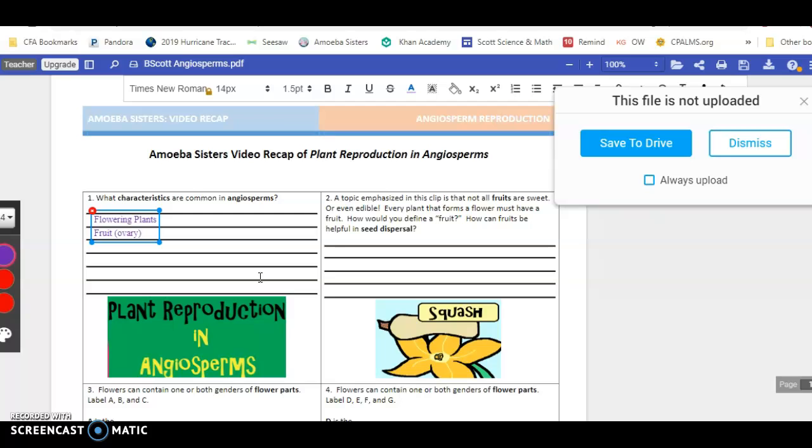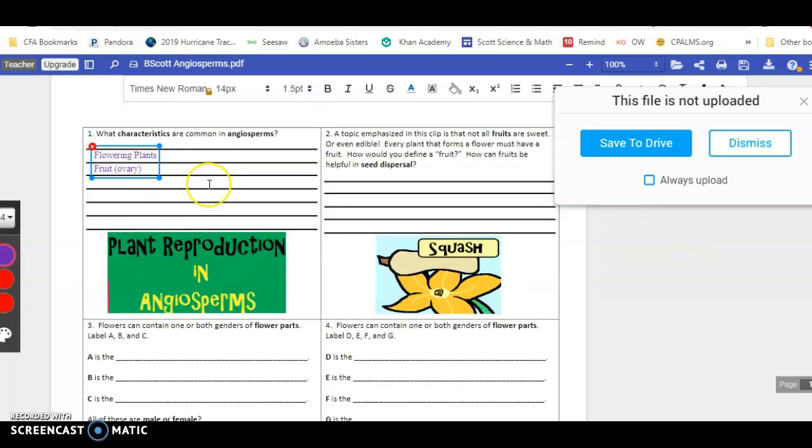So anything else that our angiosperms have? That's about it. All right. Oh, they're vascular. Good one. These are all vascular plants, meaning they can get bigger. They've got the xylem and the phloem. They have this intense network, similar to our blood vessels, that can transport nutrients.